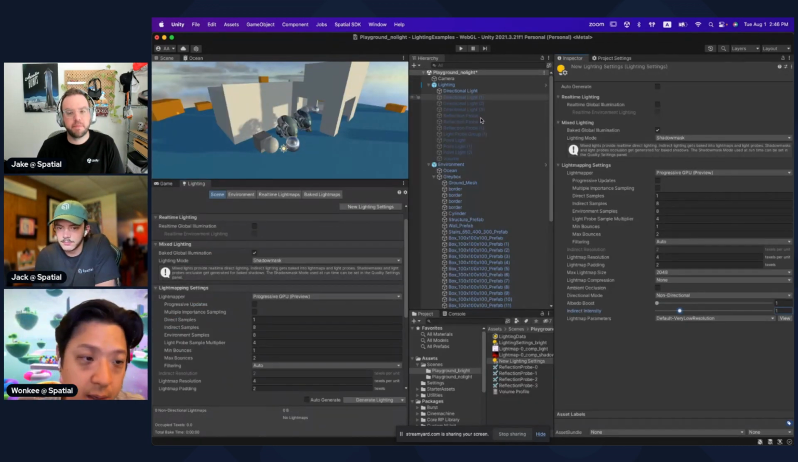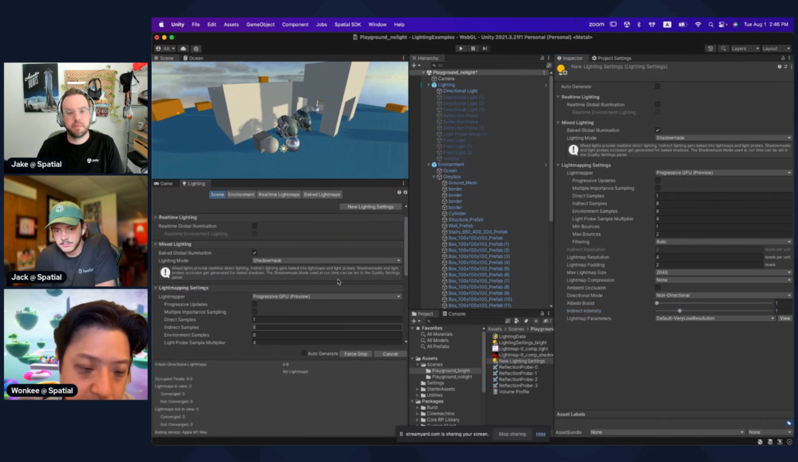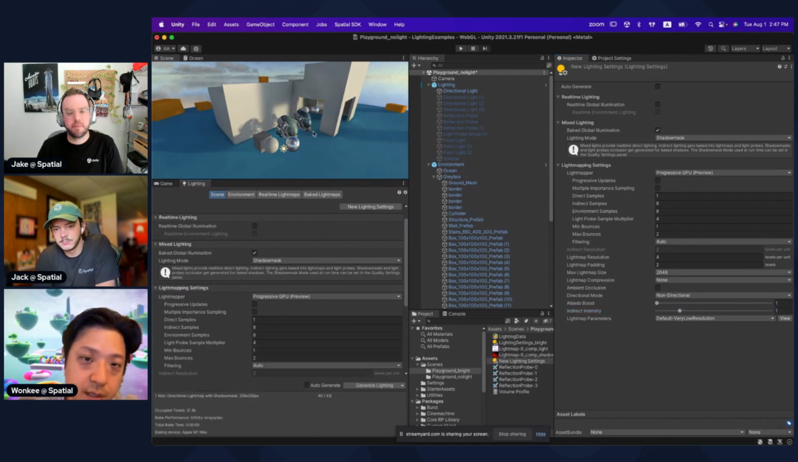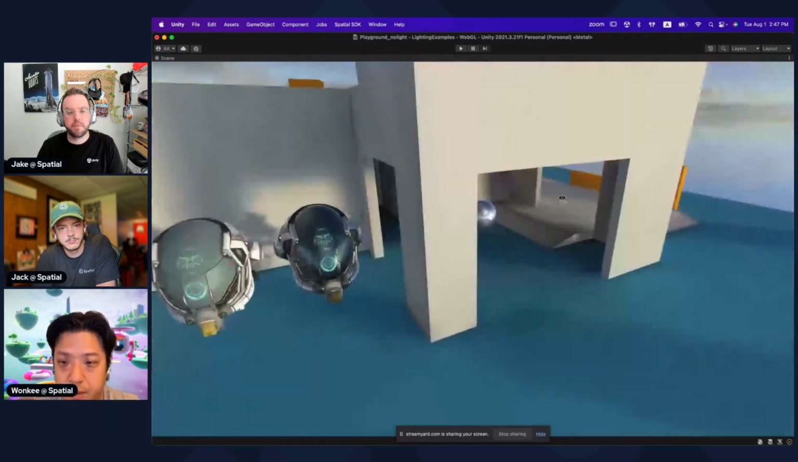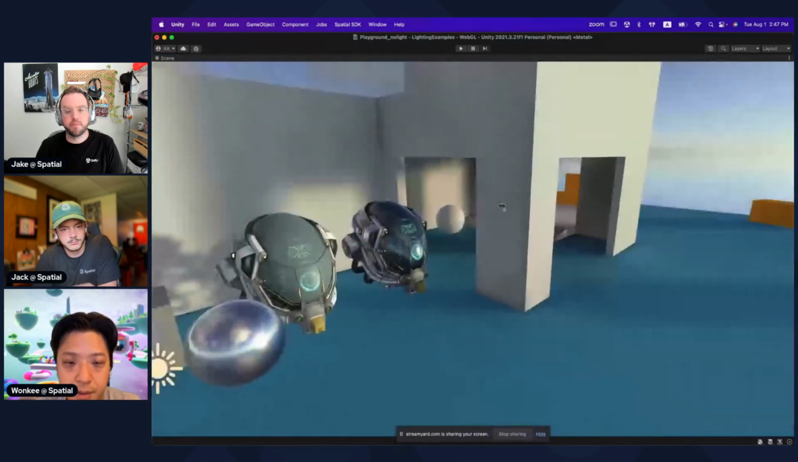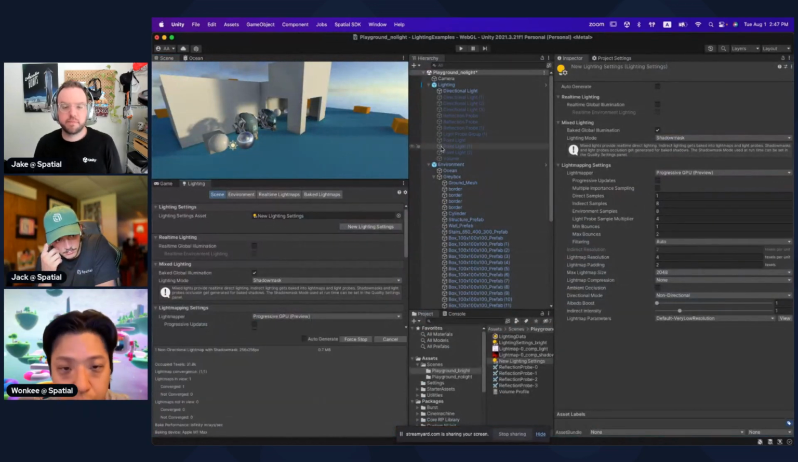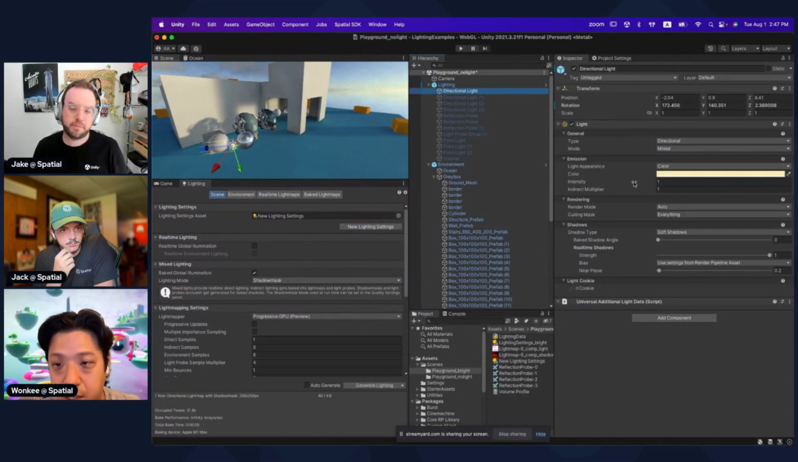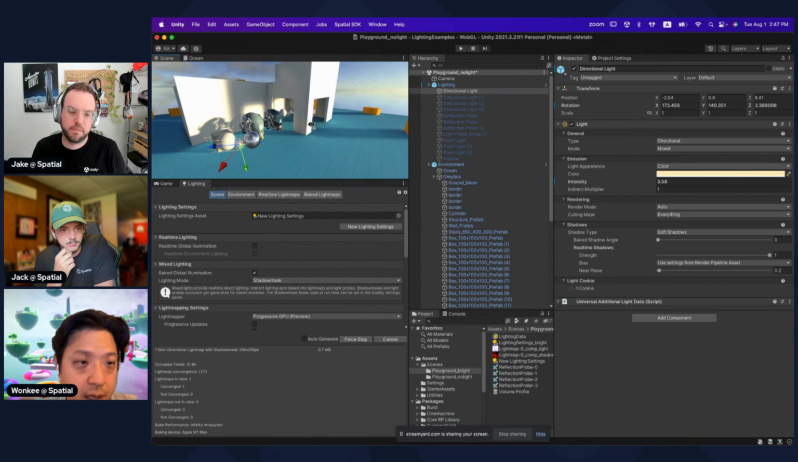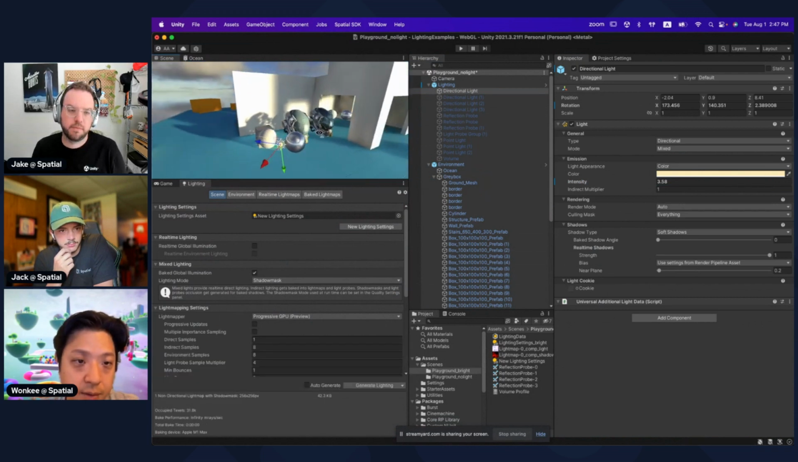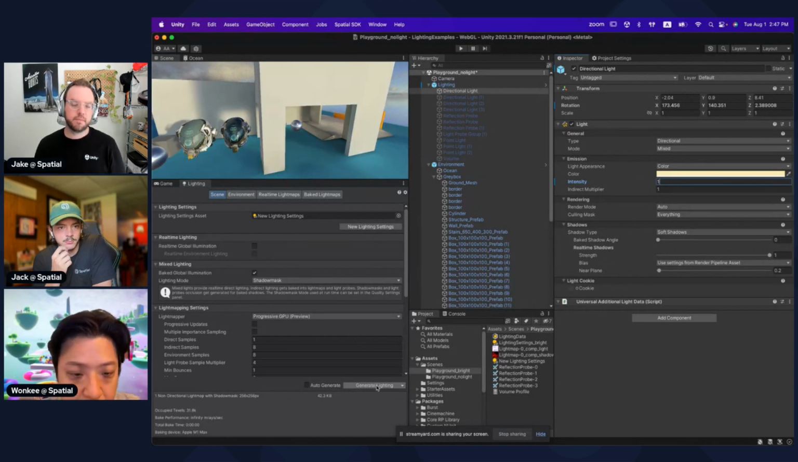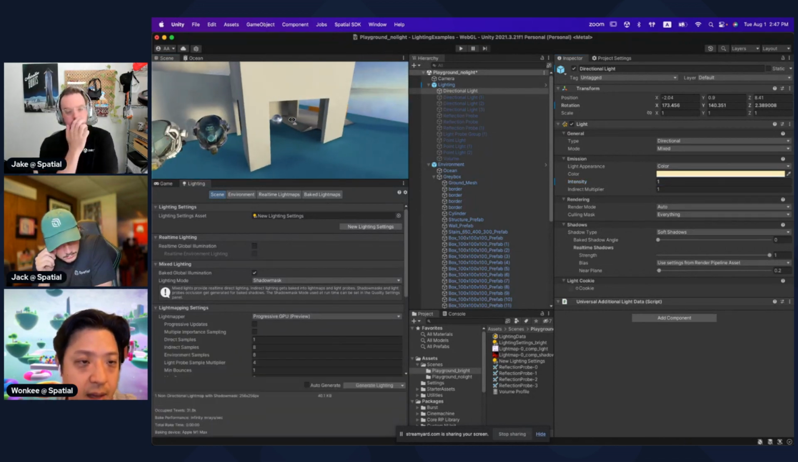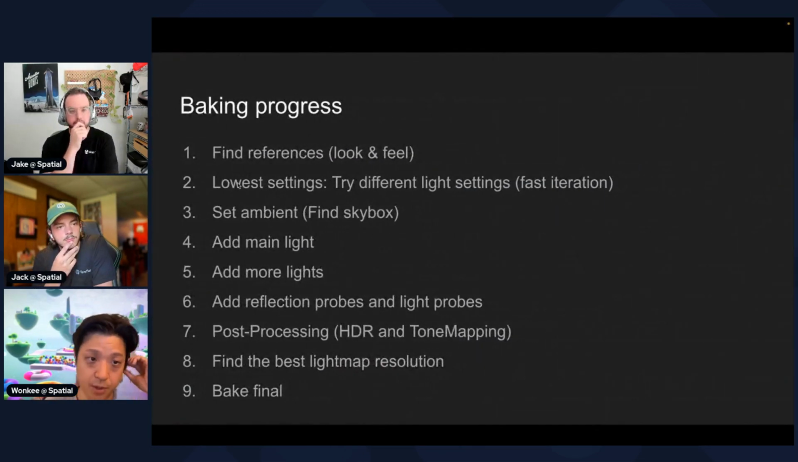with this setting, if I press generate light, it can be finished very quickly. Like yeah, it takes only a few seconds, right? So you can change your value, and you can see the result very quickly. So this kind of fast iteration is very important. So yeah, I would recommend to keep the lowest setting.